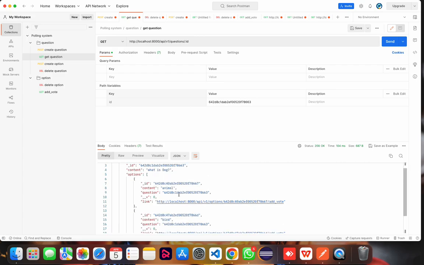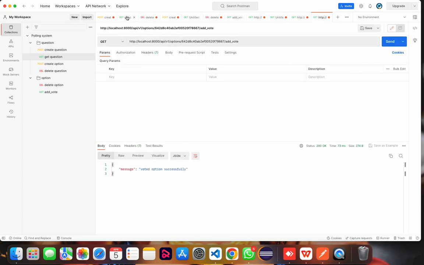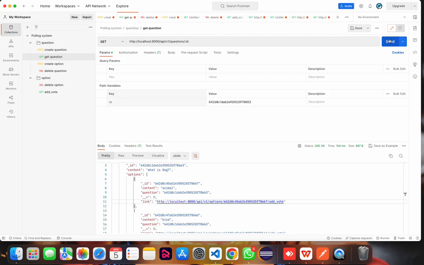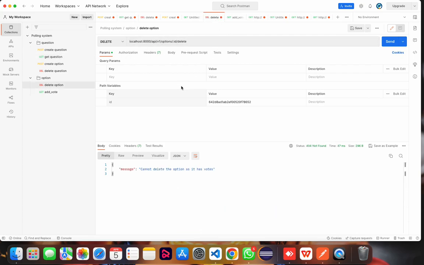So let's vote for the first option, which is animal, and send. So the vote has been successfully applied. Over here, for animal there is one vote. Now let's try to delete this option. So this is an API to delete an option. I'll just paste the ID over here. So cannot delete option because it has votes. Yeah, it has one vote, so we cannot delete the option.